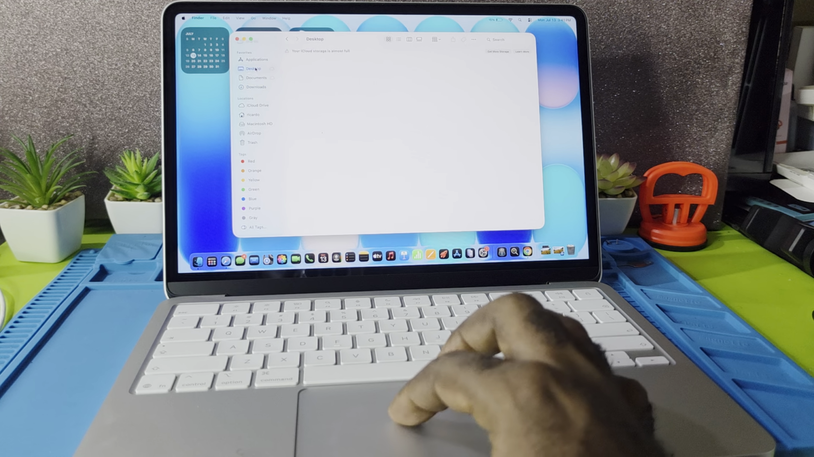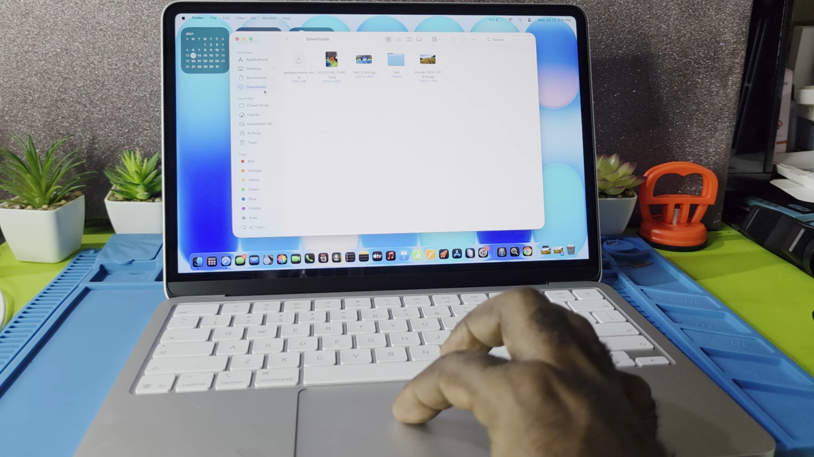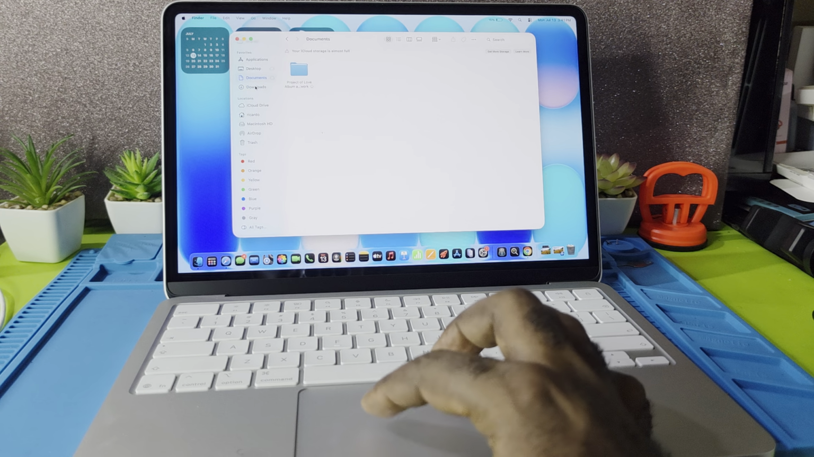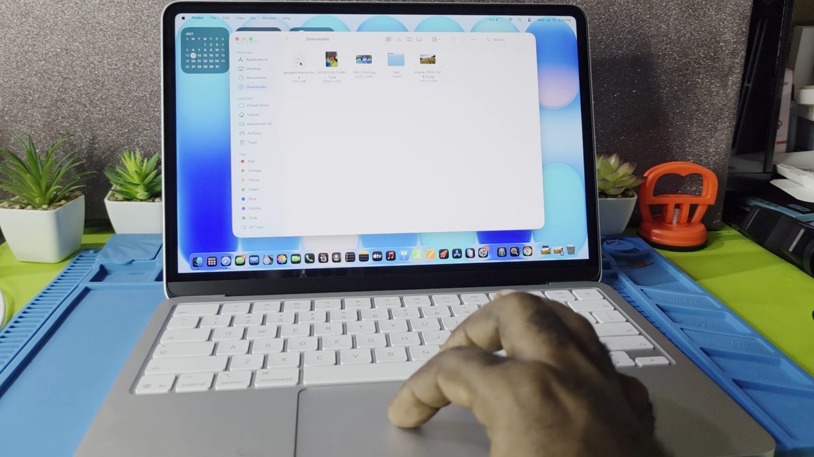So desktop, if there's any files, documents, downloads, it's all there. So these are the main areas. For example, usually I store all my documents in documents. It's backed up to the cloud. If not, I store it in downloads. It's not backed up. All right, so whatever I download tends to come here.